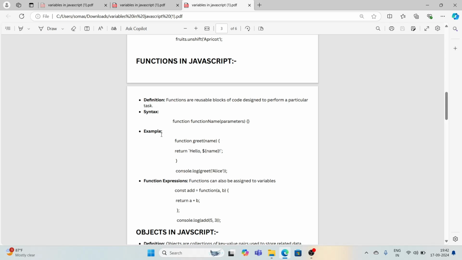Here is an example: function greet, where greet is the function name and name is a parameter. Return hello, name. Console.log greet. Here we are printing the function greet by giving the parameter alias. Here it prints the returned hello. The name we give, alias, so hello alias is printed here.